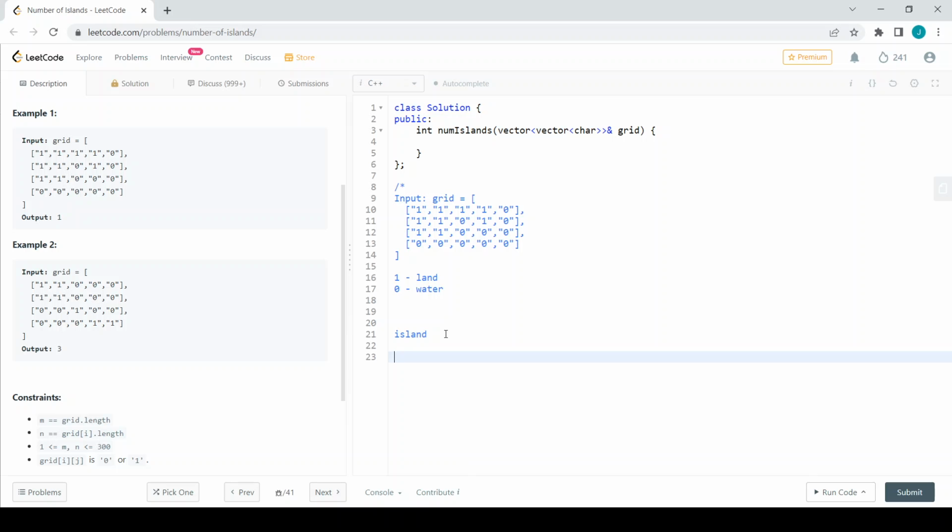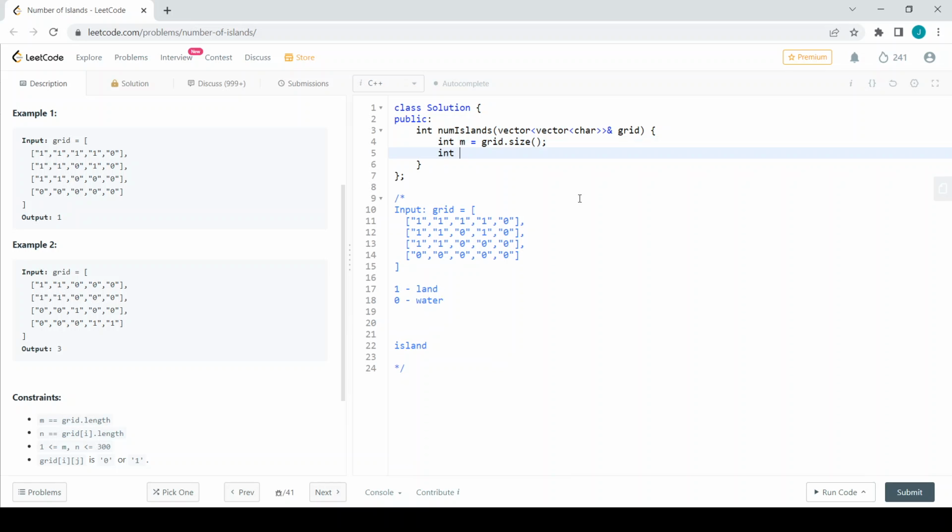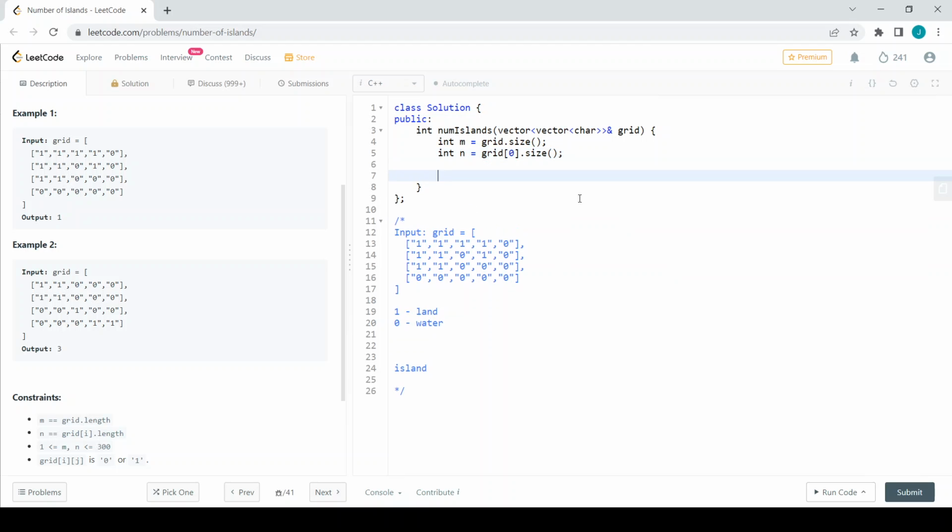So let me code the approach so that it will be more clear. How are we going to do the DFS traversal? We will just write a recursive function in all the 4 directions and visit all the cells. That's it. First, m is nothing but grid dot size, and n is nothing but the grid column size, grid of 0 dot size.